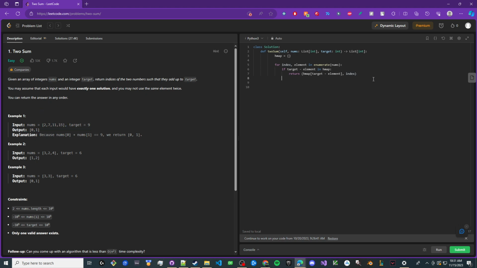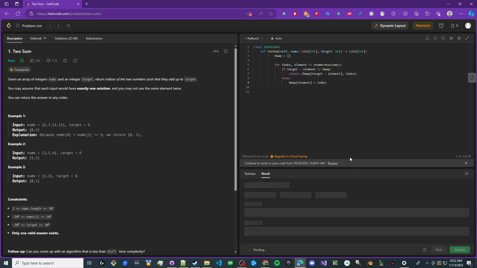But we also need to handle our other case where, for example, if this 7 was over here and we were on 11, is 2 plus 11 equal to 9? No, of course not. So in that case, we would basically need to add 11 as a key to our hash map, right? We would need to add 11 as a key to our hash map and the index of 11 as the actual value in the hash map. So we do hmap. The element, again, has to be a key, and the index has to be the value, just like that. Now, if I run this, it should work just fine.